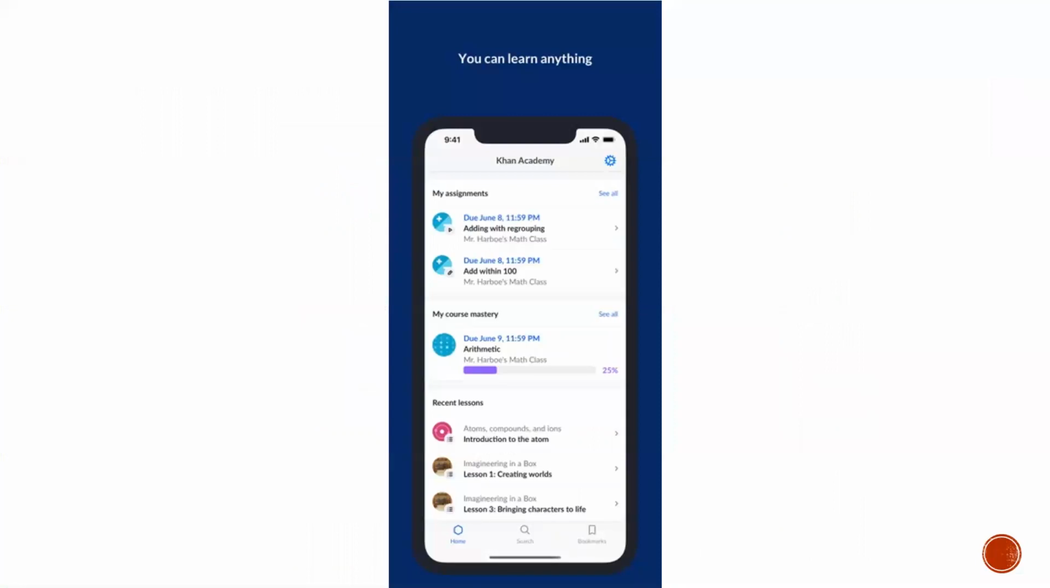When you have Khan Academy on your phone, eventually it's going to look like this. You have a screen that has the home page, a search page, and bookmarks. And the nice thing about this is that it tells you your homework, your assignments right here, and it tells you when you have to finish it by. So make sure, if you're not seeing this information, make sure you check with your teacher about due dates and when you have to finish your homework.